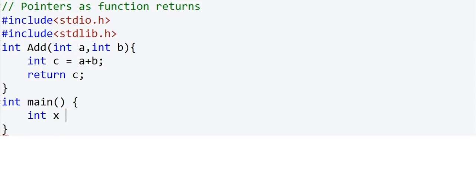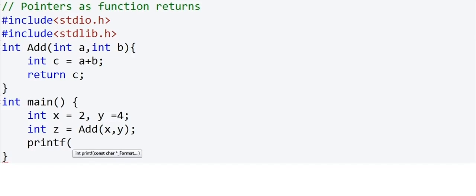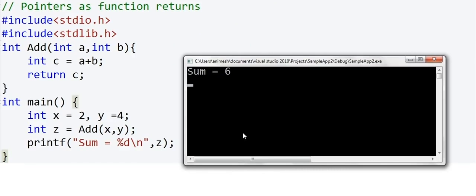Let's name these variables X and Y. Let's say X is equal to 2 and Y is equal to 4, and we will have another variable Z, which will be the return of this function add, and we will pass X and Y as arguments to this function. And finally I'll print something like sum is equal to Z. No prizes for guessing the output here.